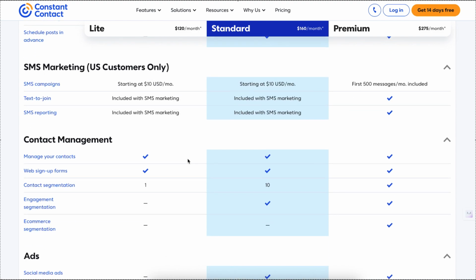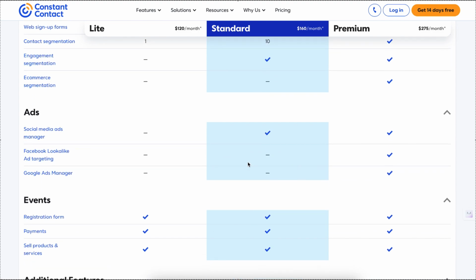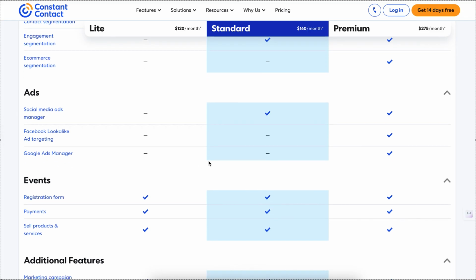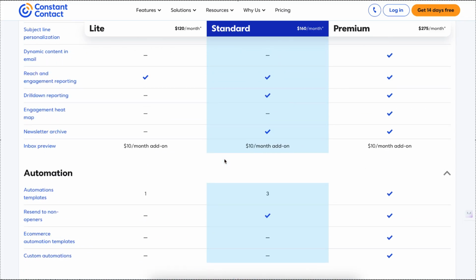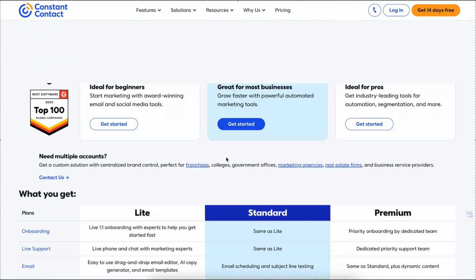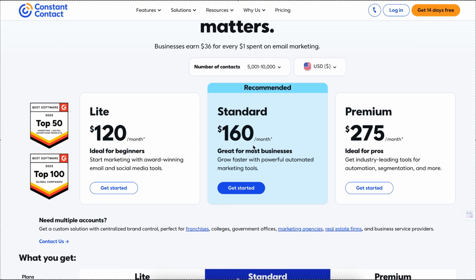So it's absolutely crazy that they don't include a bunch of this stuff. And even things like Facebook lookalike ad targeting, if you're doing ads, that stuff is not included as well. So really, I absolutely hated that you're paying some of the highest fees for email marketing, and you still don't even get all the features. That's what I'm saying.